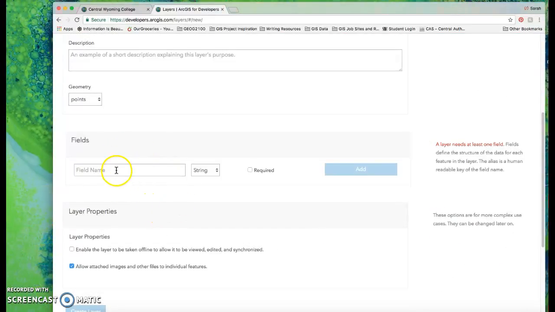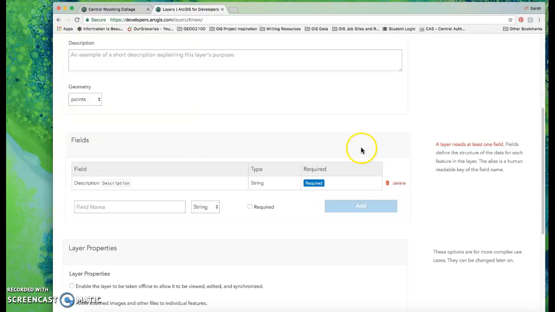And under fields, you're going to include things that you want to actually capture. So say you were in the field capturing data, what other information would you want to include? Maybe you just want to capture the location, but you need to have at least one data field, of course. So here I'm going to type in description. And it's a string because I'm just going to ask for a text. We'll make it required. And we'll add it.